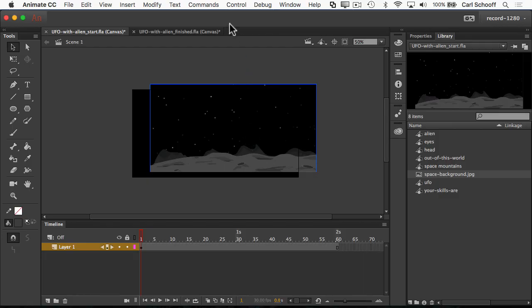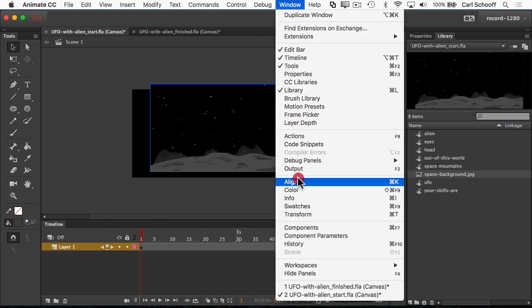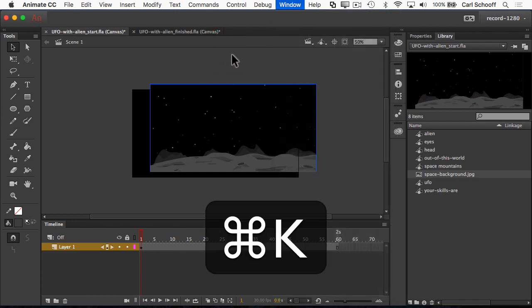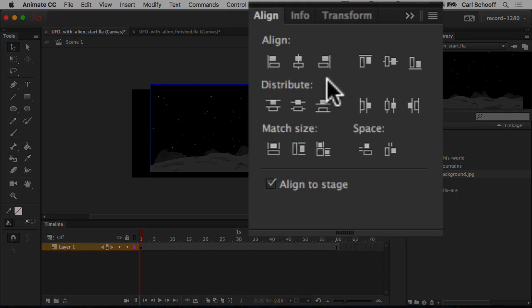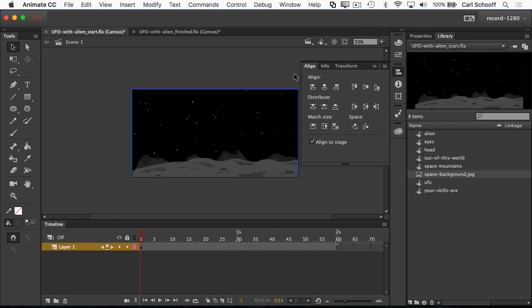and then we're going to go to the Align panel, which again, you can go to Window, Align, but I want you to do Command K. Alright, that's going to pop open the Align panel. Make sure Align to Stage is checked, and Align to the left edge and to the top edge. And if your panel stays open, you can just click off for it to go away.